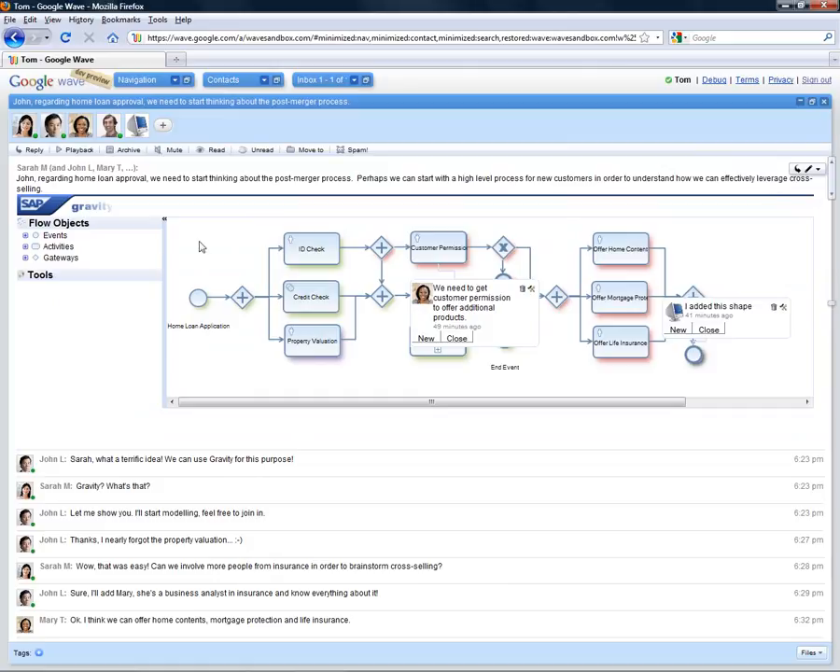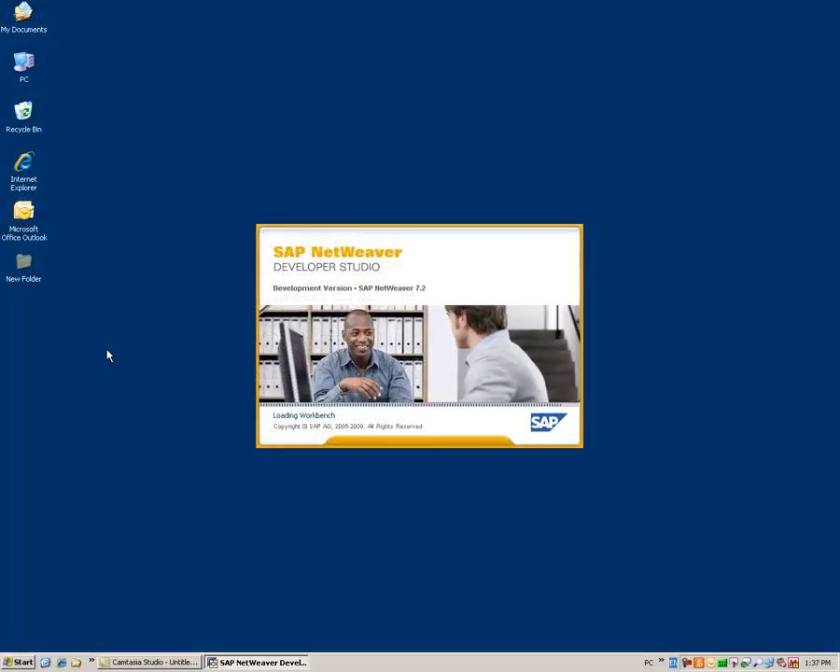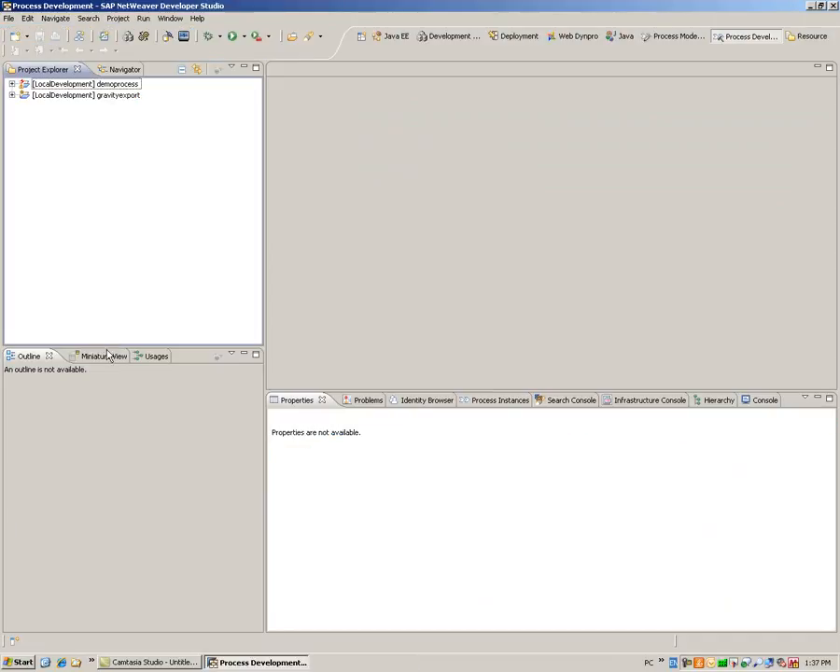and uses the export tool in the Gravity canvas to translate the model to BPMN 2.0 XML format. He can then open the exported Gravity model within the SAP NetWeaver BPM workbench for further refinement and specification for its later execution.